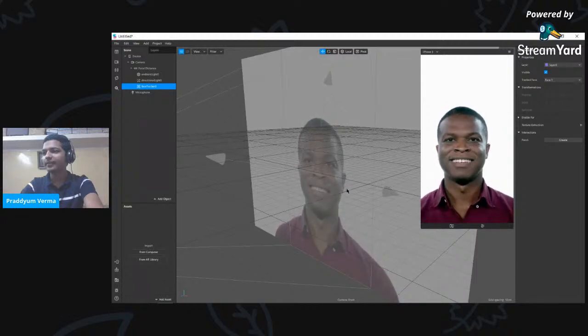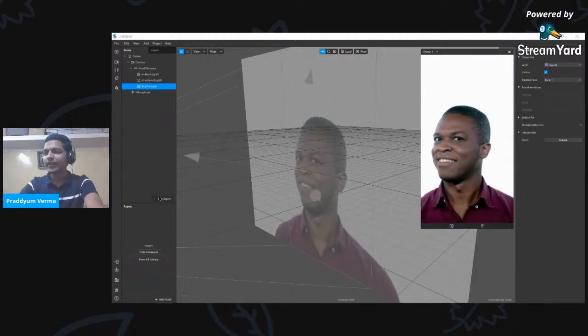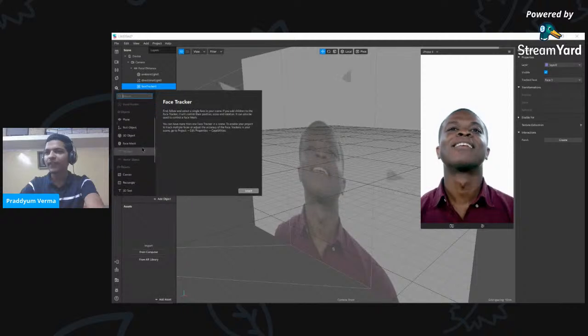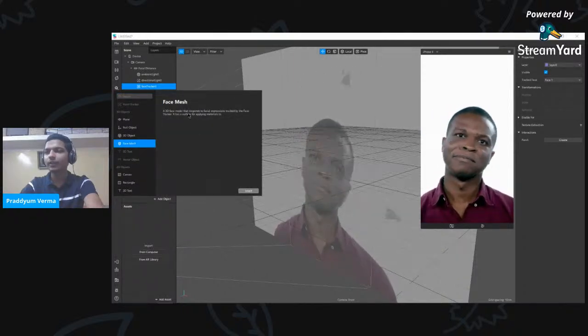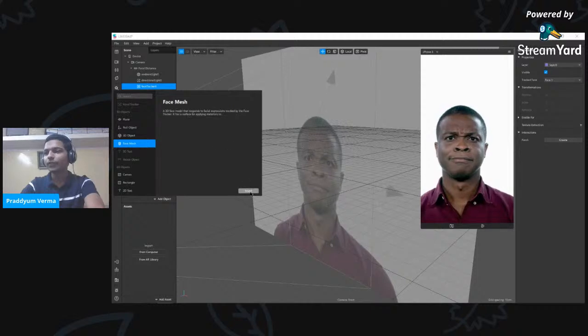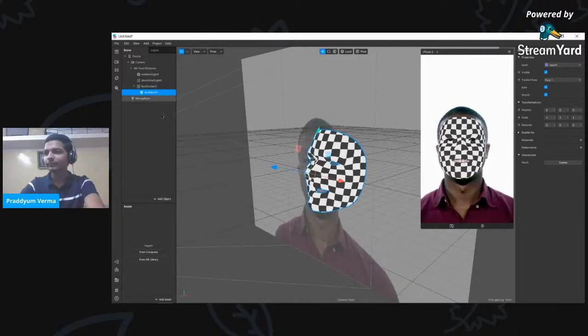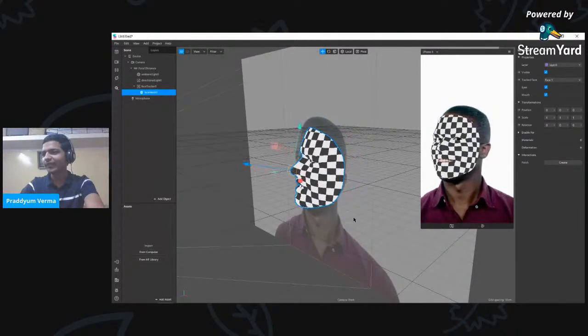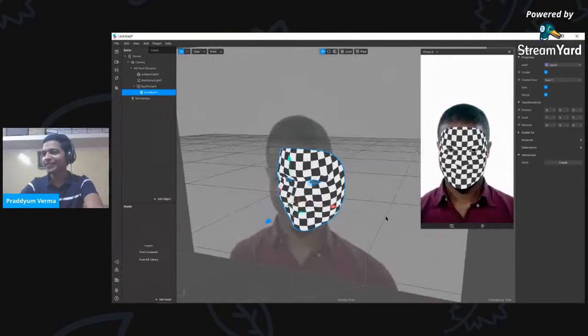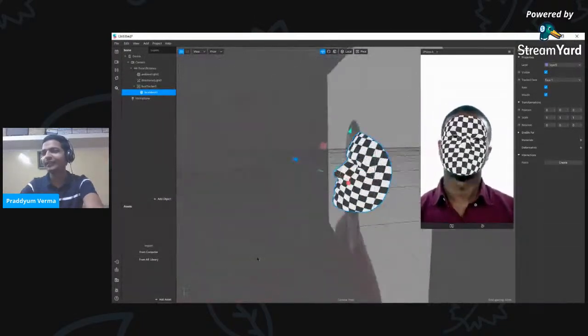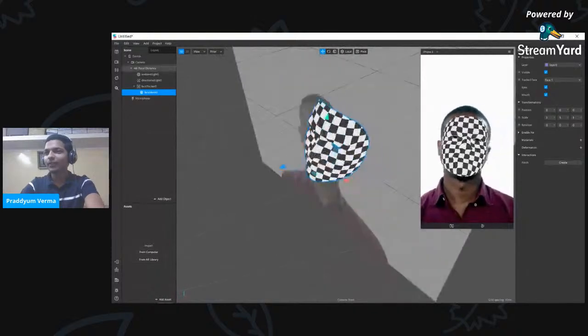Okay, nice. Now we need what we call a face mesh. A face mesh is basically a 3D face model which we are going to use. Okay, next. So great. We are getting close to what we wanted, but still it's really horrible to see this thing. Okay, no problem. We are going to simplify it.